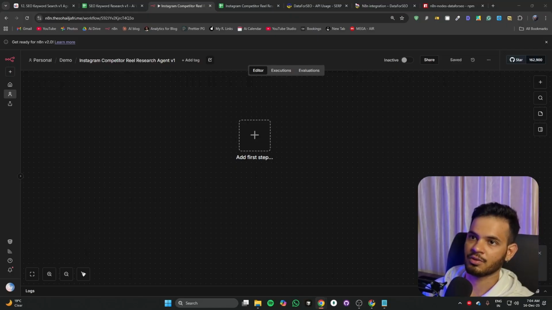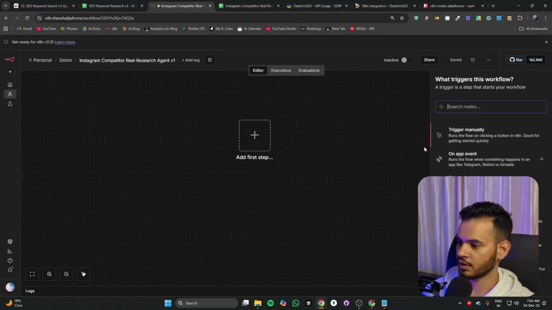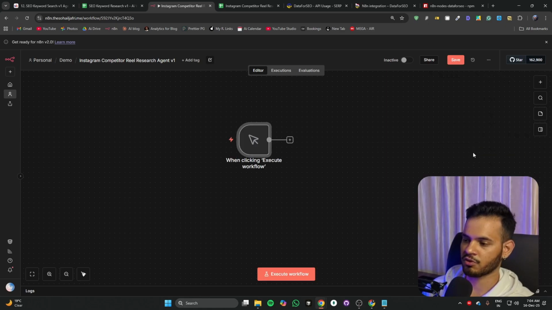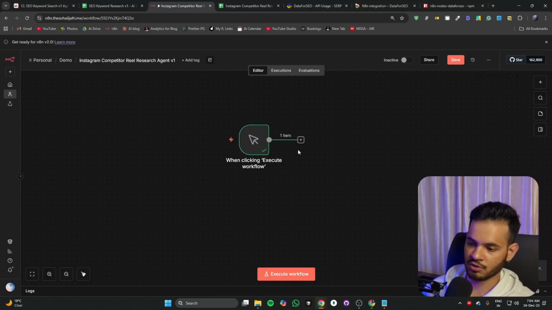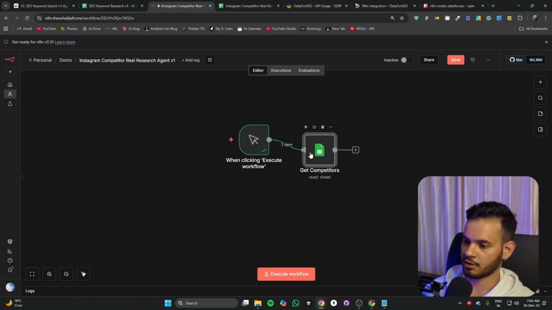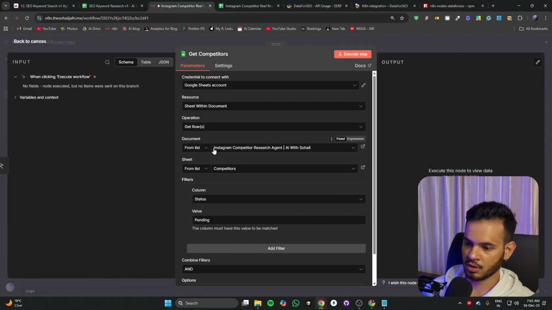All right. So first things first, we need to add a trigger. When you click here, since you haven't started anything, you get the option of multiple triggers. One, you can use a schedule trigger that will run each week or each day, whatever you want. For now, I will keep the setup simple and use a manual trigger. When I click execute workflow, it will call my Google Sheet and use this particular sheet, Instagram competitor research agent AI with Sohail, and I will get the competitors.